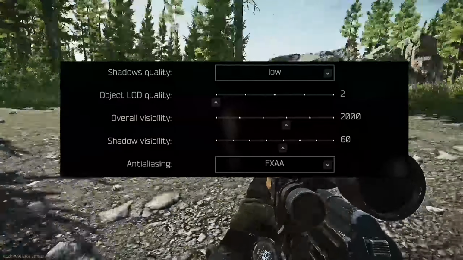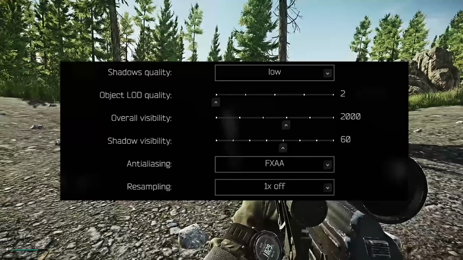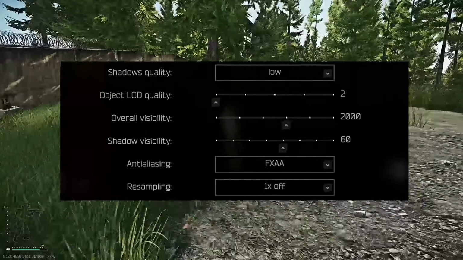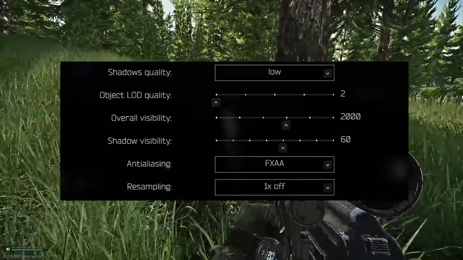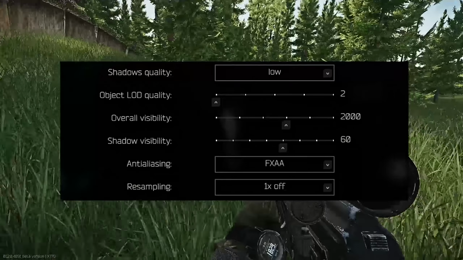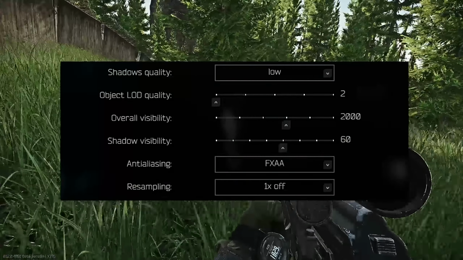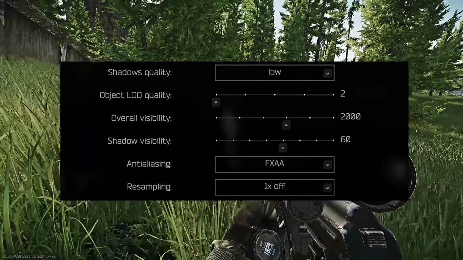Your anti-aliasing I put on FXAA. Resampling is something that they've put in. Obviously mine's on just 1x. You can downscale if you want. You can downscale to 0.75 or even 0.5. Obviously that gives you way better frames, but your picture looks terrible because you're downscaling. It's called resampling, but like I said, mine's on 1x.